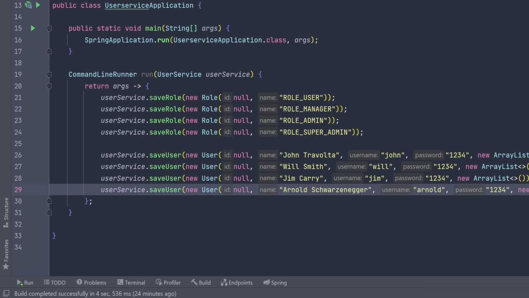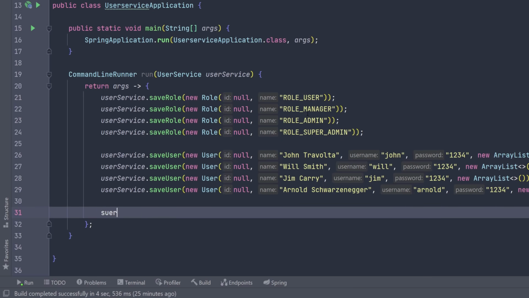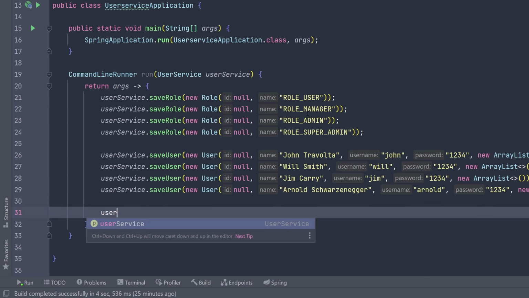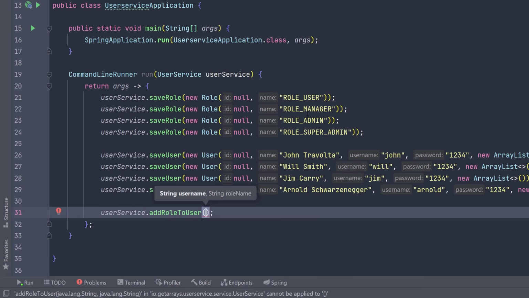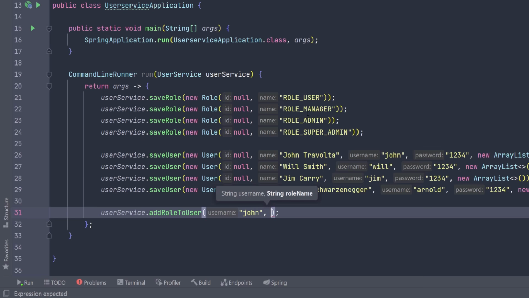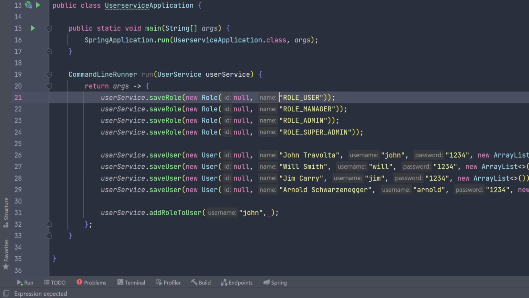So now what we have to do is to add some role to user. And all we have to do is to call the service, call the add role to user, and then pass the username and the role name that we want to add to the user. So I'm gonna go down here again, call the service again, so user service, and then add role to user. So I'm gonna pass in the username. So here I'm gonna say john, and then the role that I want to add. So let's say I want to add in the role user. I just have to copy this role and then paste it here.